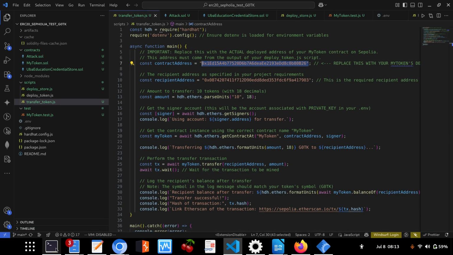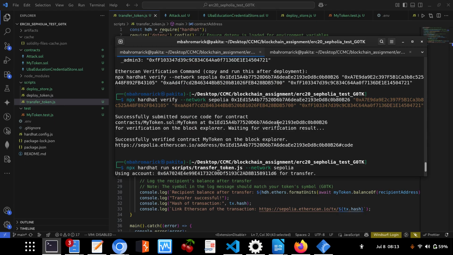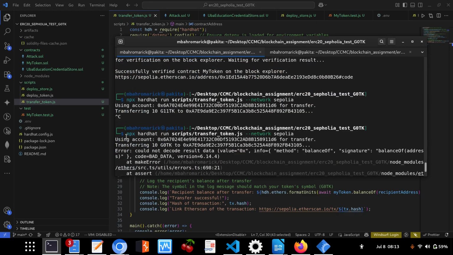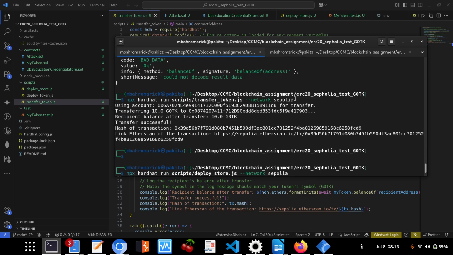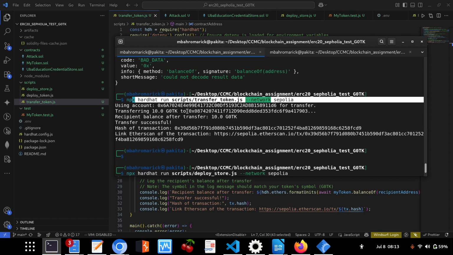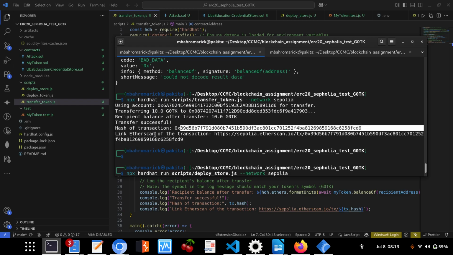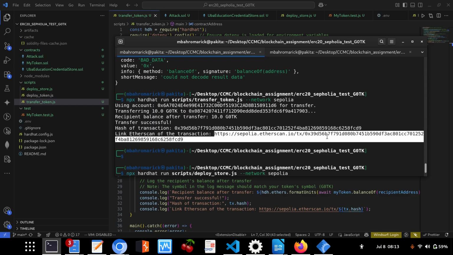So upon execution of this script using npx, which is this, I transferred 10 units to the recipient address, and as such the transaction was successful. And this is the hash of the transaction. Here is a link to the transaction online.